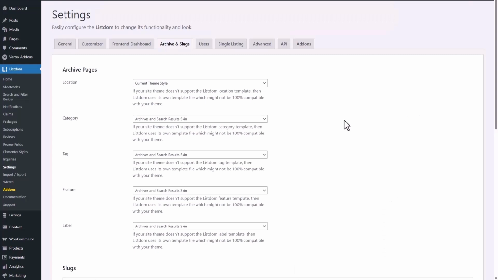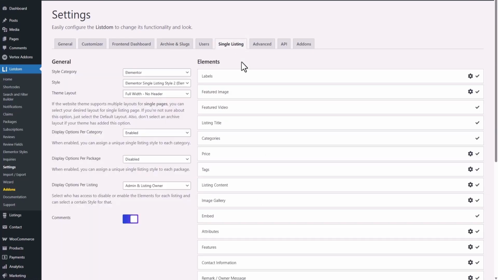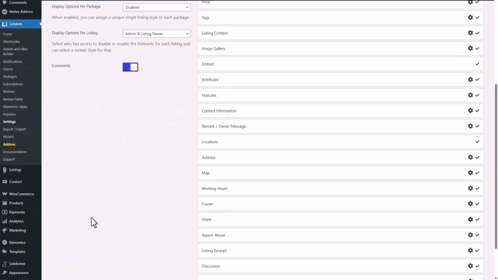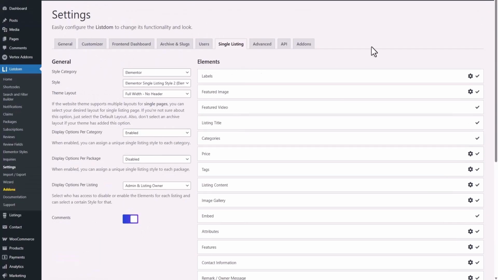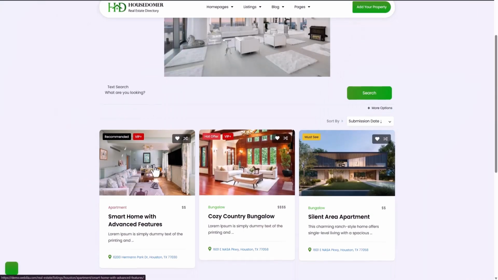Now let's check the other parts of the plugin. The second one is the single listing, where we assign the Elementor style to the single listing. Open the single listing menu, and under the style category, you can see that I have selected Elementor. Under the styles menu, we have the styles for the single listing designed with Elementor. You have to select the one you want your listings to display, then save the changes. The listings will be displayed in that style on the front end.